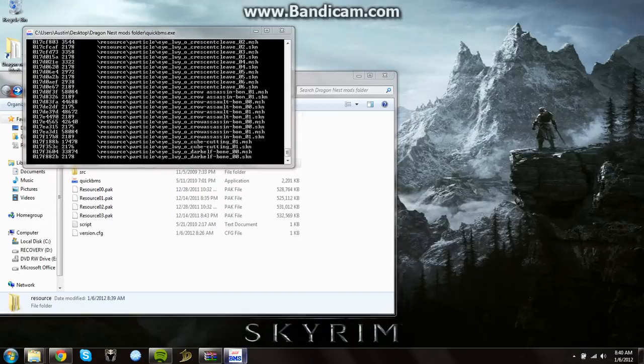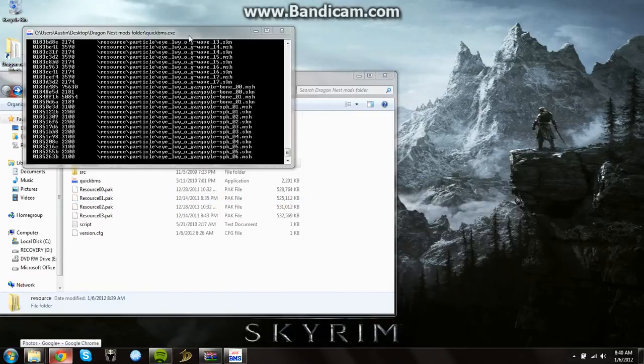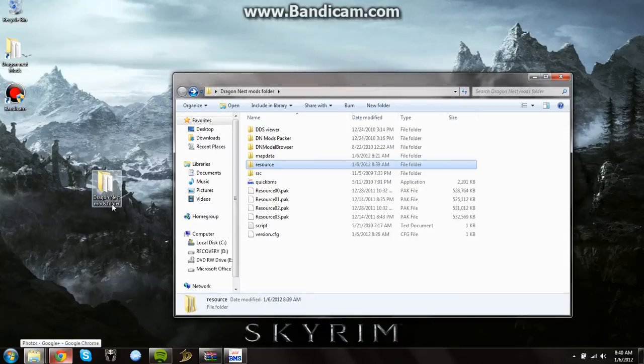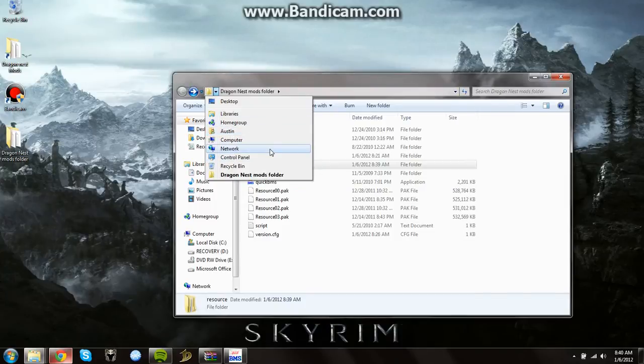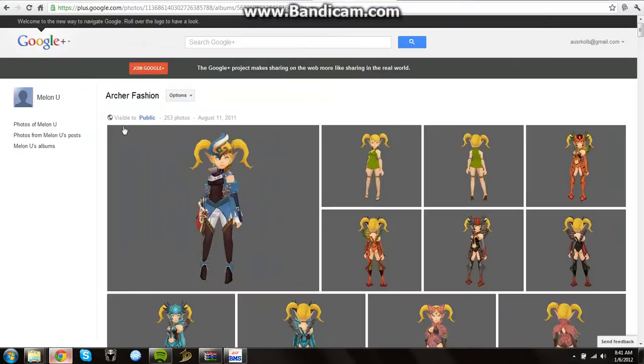Alright, welcome to a tutorial on how to mod Dragon Nest. And this is not a stupid little tutorial where it just says, okay, download a mod and throw it into your resource folder underneath your Dragon Nest folder. This is actually how you're going to cover up your costumes or your armor using the defaults in the resource files. And let's see, I have the download link right here.